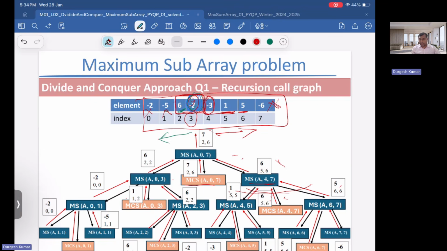So this is the subarray that will be selected for MCS A07: 6, -2, -3, 1, 5. So this becomes 5, 1, 6, 6, 6, 12, 12 -2, 10, 10 -3, 7. So as a result, we get 7, 2, 6. Out of 6, 7 and 6, the maximum is 7. So the final return from the MSA07 will be 7, 2, 6. So this is our final solution.